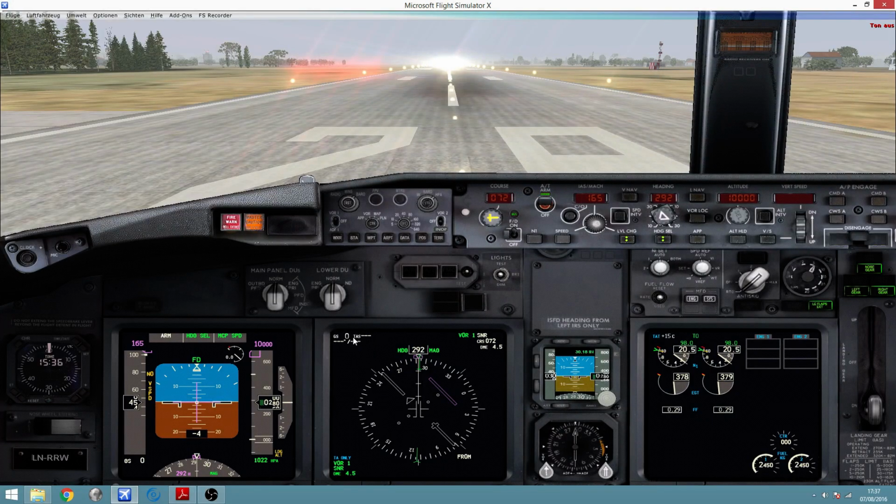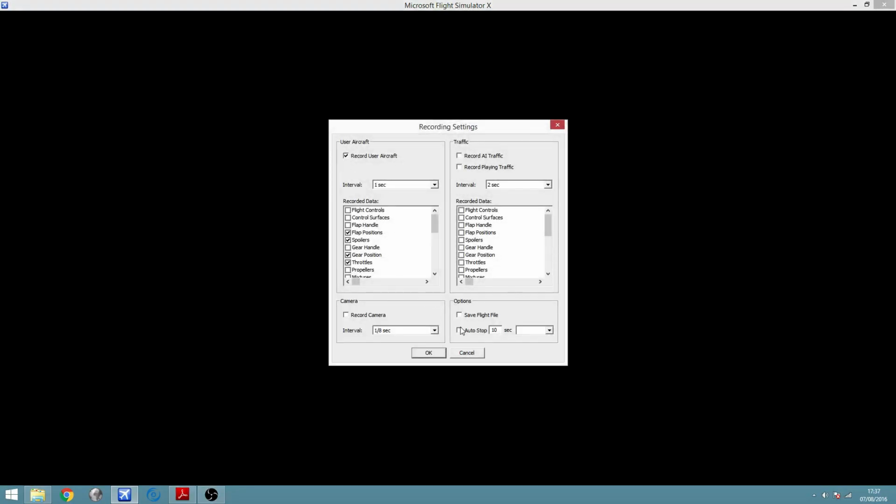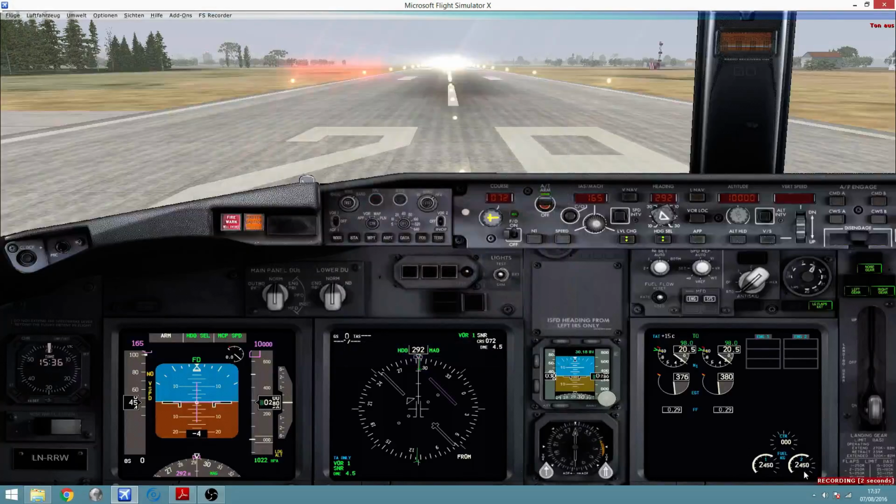And now it says FS recorder start recording. This is very important, especially for the report. Don't forget to do this because this is what's going to give you the file for you to treat it later at home. So click on FS recorder and then record. This menu will pop up and click on OK. And here in the bottom right corner, you will read recording. This means that the simulation is about to start and you're already recording what you're going to do. Good. So we've gone through our checklist.